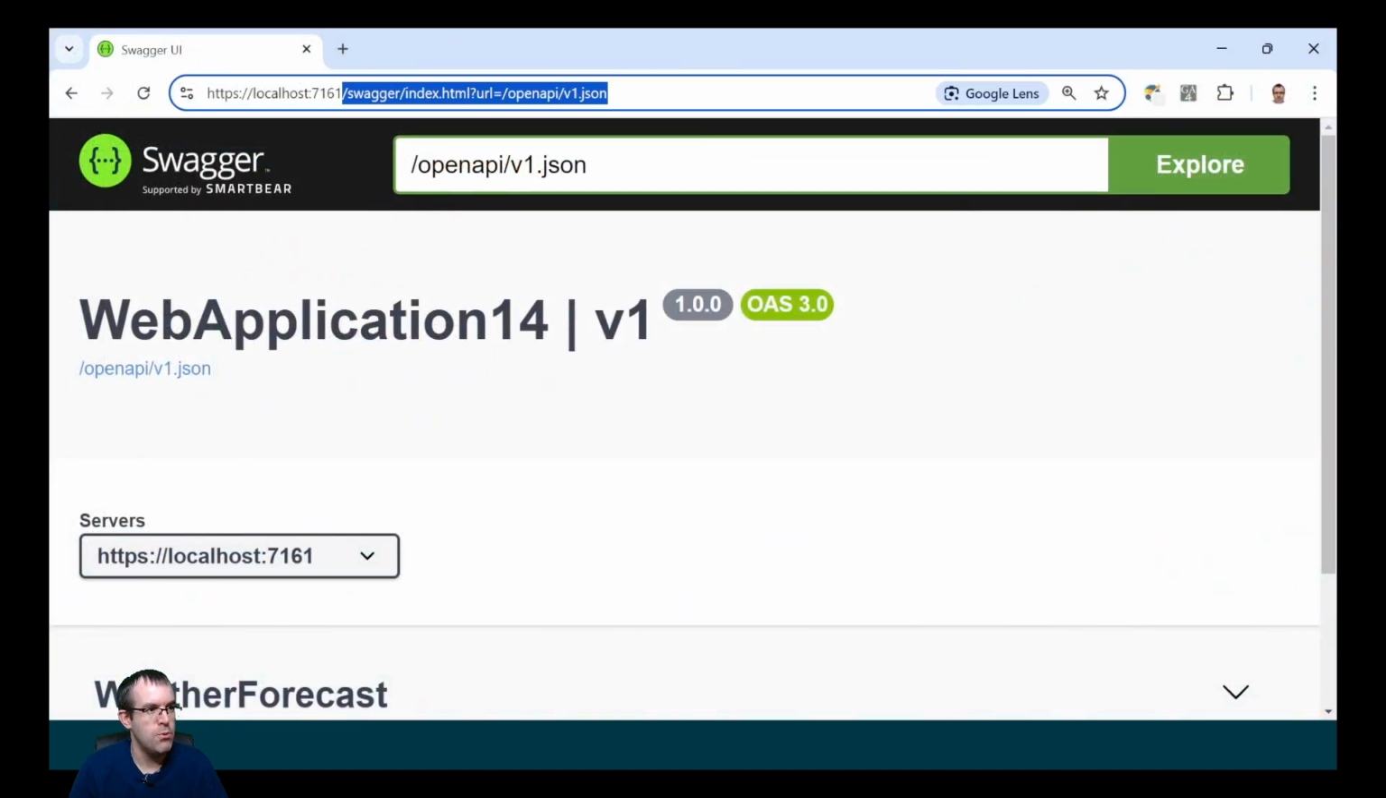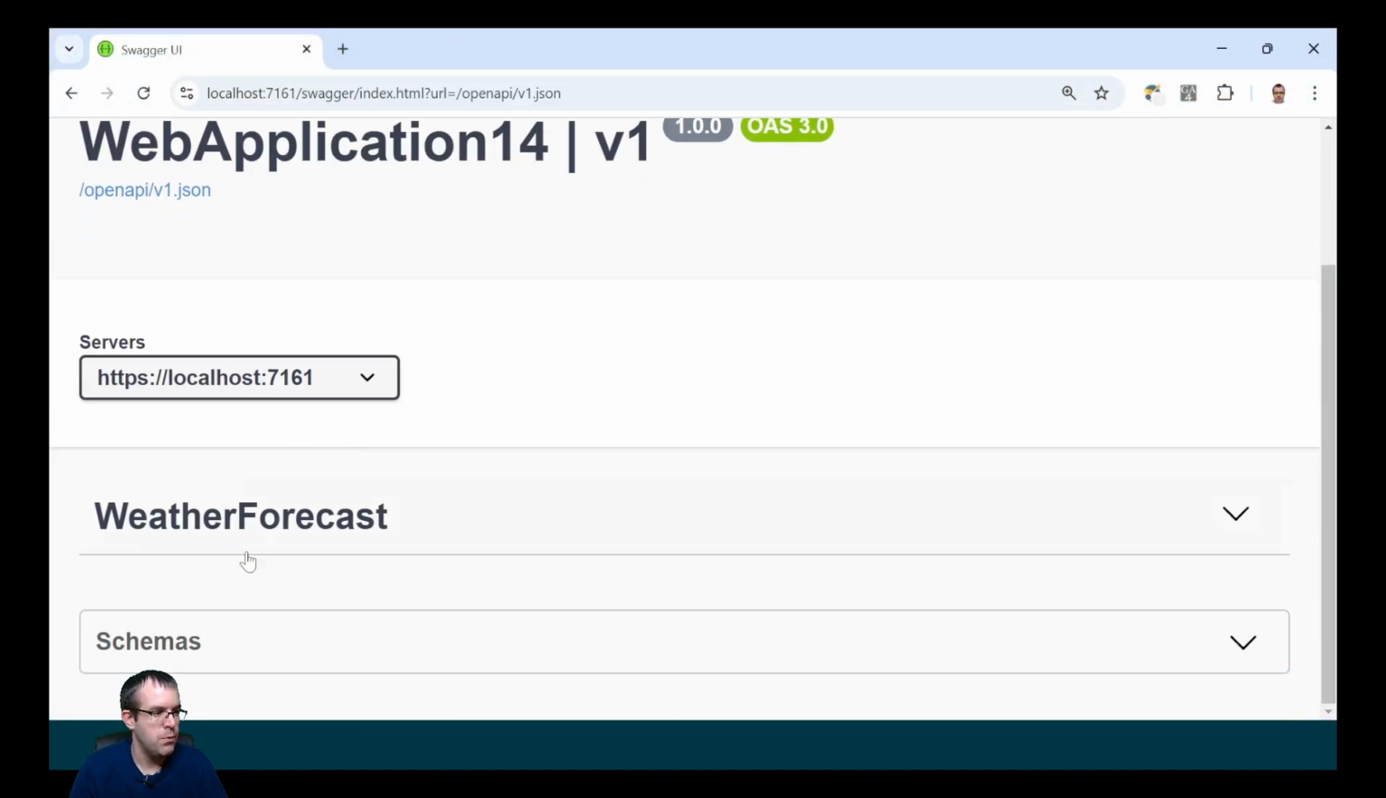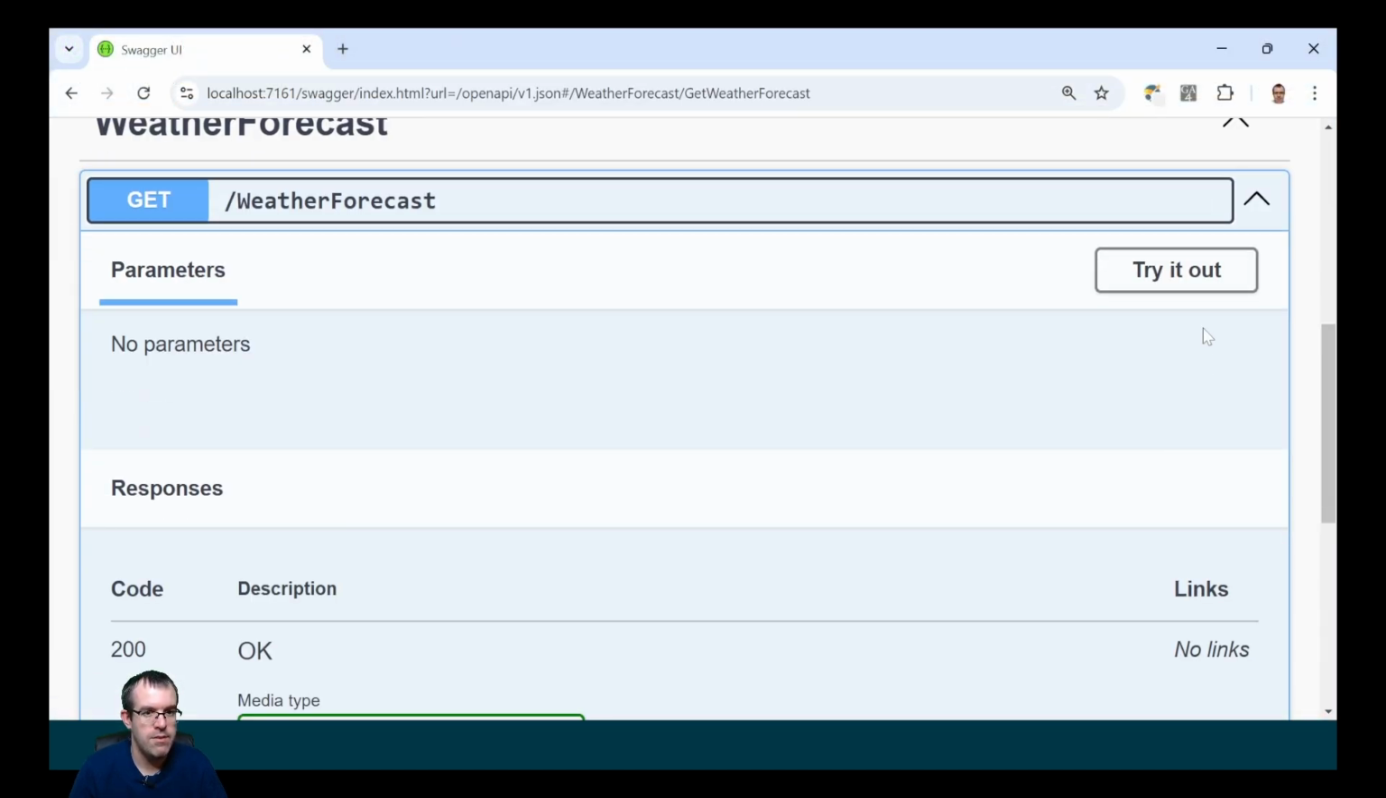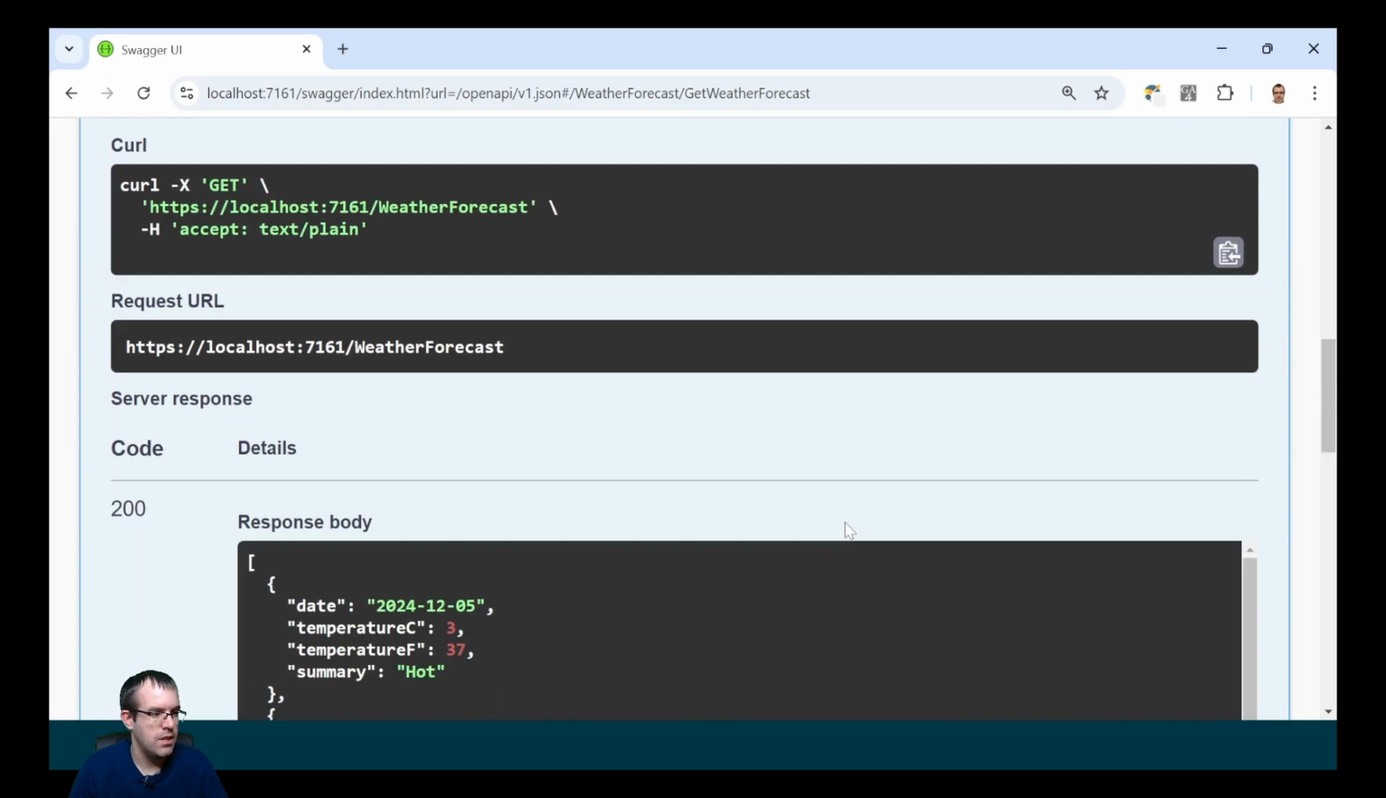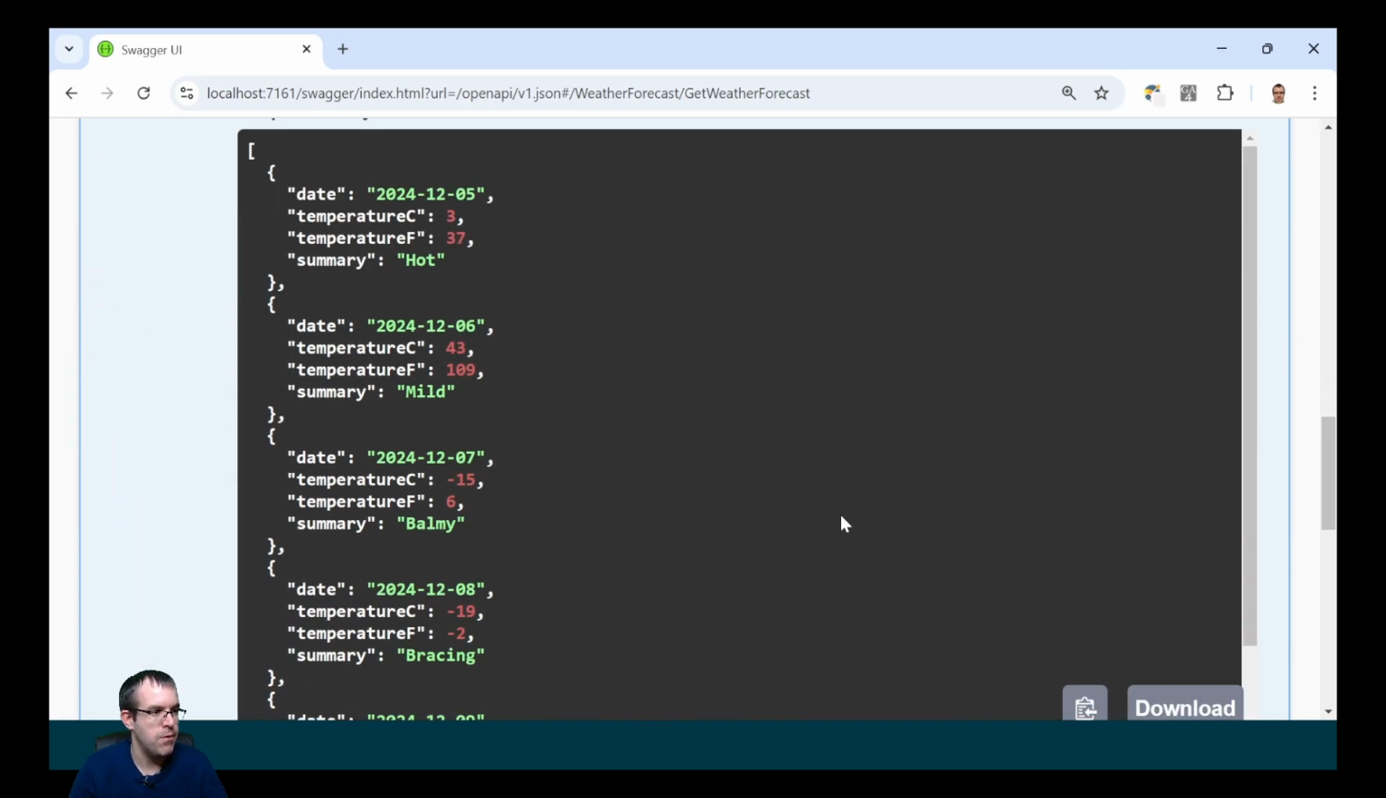And good news, the Swagger UI is now working. We've got the weather forecast and we can test that out. And it gives us the response from the weather API endpoint.